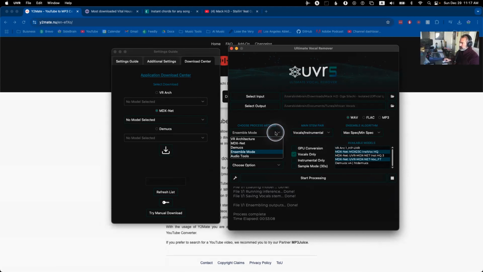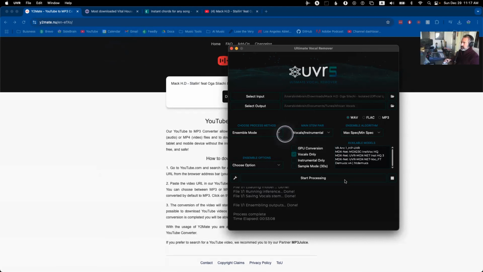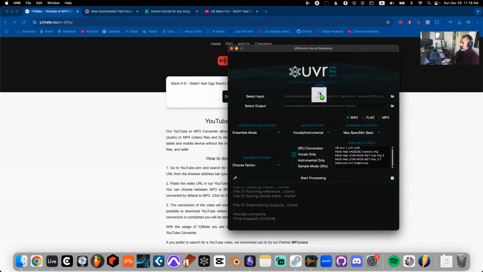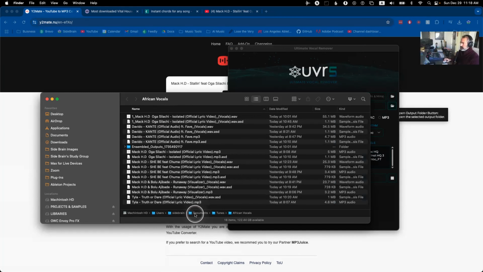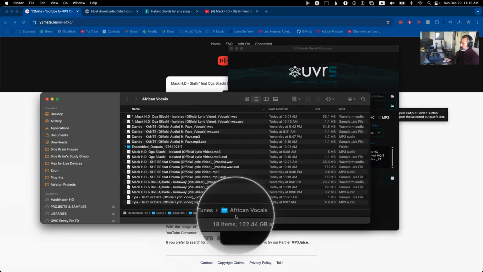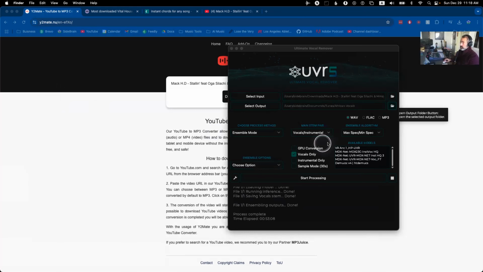We're going to choose right here, this is going to be the default, and ensemble mode, so we can combine two AI stem separation models together. I'm going to use vocals/instrumental, and I only need the vocals. Then I'm going to drag the song right here, so it's the input. I'm going to select where I want to output it. I already have a folder in my documents, called Tunes and African Vocals, and I have all my original songs and the stemmed-out acapellas in the same folder. I'm going to hit start.